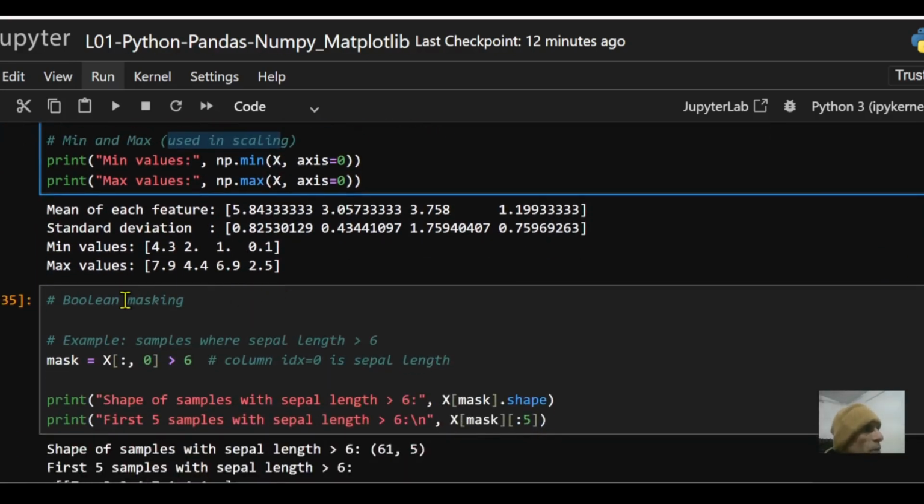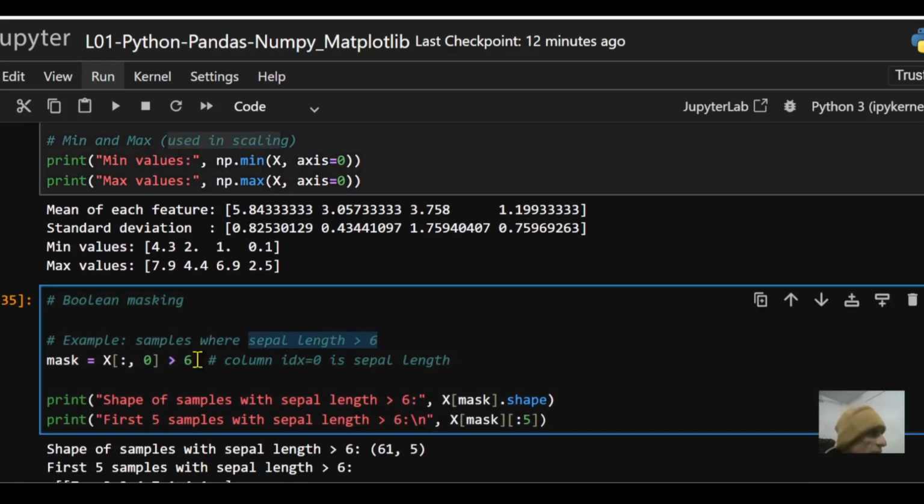You can also use some Boolean masking. Suppose you want all the samples where sepal length is more than 6. So in this case, create a mask, X square bracket, and you say all rows, that's what this colon means, all rows, comma, 0. 0 means your sepal length. If you remember, this is the column index. So I'm saying the first column, which is column index 0, should be greater than 6. So the sepal length should be greater than 6. That's my mask right here. And then after that, I just print out my X with the mask. I'm printing out the shape.